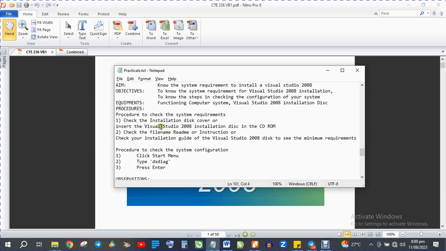How do you know if the system meets it? Of course, you can easily go online to check, but instead of that, since you have the installation CD, check the installation disk cover. It will be there. Or if you insert the Visual Studio installation disk in the CD-ROM, you will see a file called README or instruction, or check the installation guide. There will be something like that inside the disk. That one will actually show you the minimum requirement.